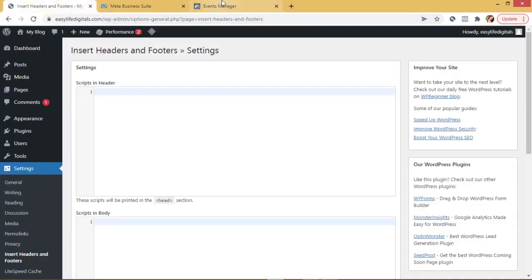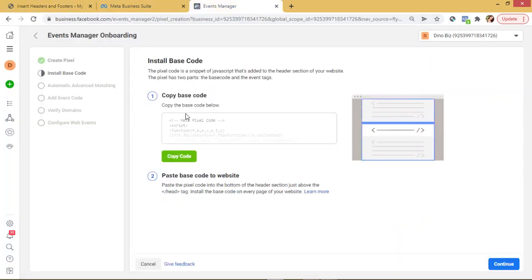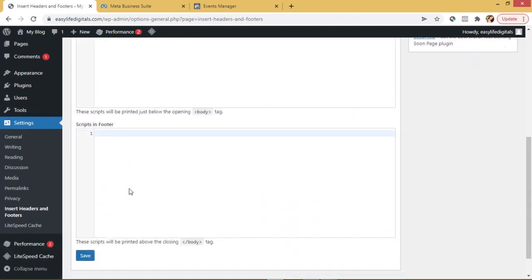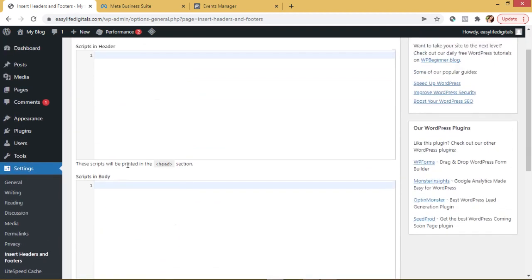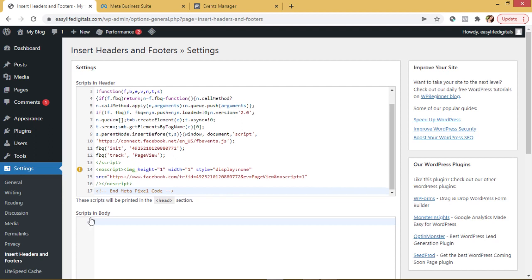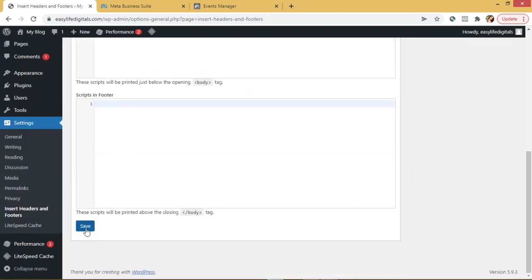We're asked to insert the code. It says paste the pixel code into the bottom of the header section, above the closing header tag. When you come to this plugin here, this is the header section, this is the body section, this is the footer section. We are asked to paste it in the header section, so we're going to paste it in this first one. Just paste it. Don't change anything, just go down and save.